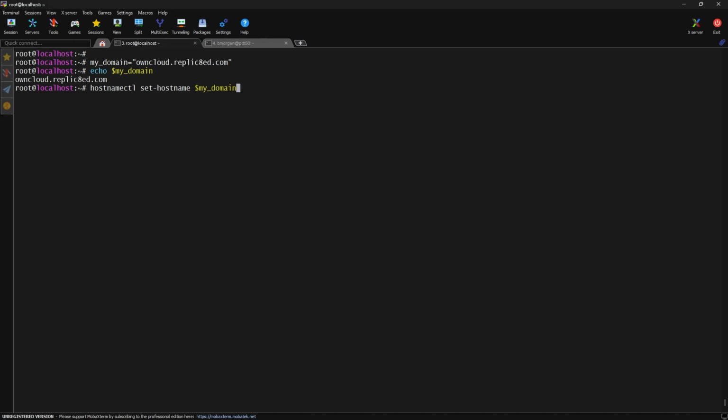And then we'll use the hostnamectl command to actually set it. And then we'll verify that it's set. And as you can see from the output, it's successfully set.